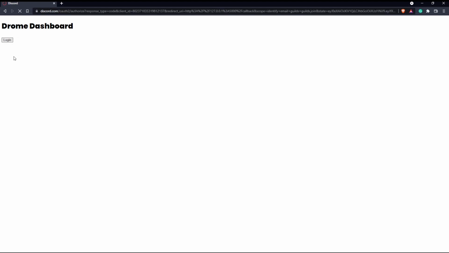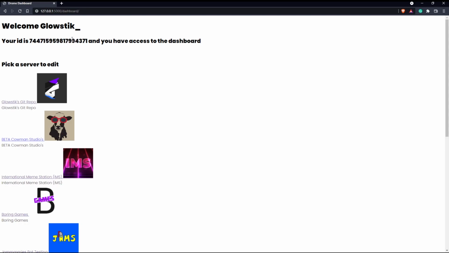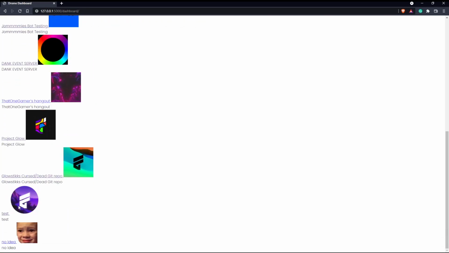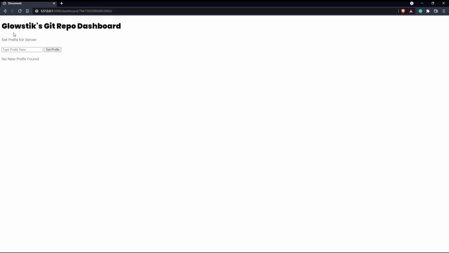So we want to click login here and join dashboard. Just click authorize. And then here's our dashboard. It looks a bit different. So pick a server to edit, and you can pick any one you want. These are all of the actual servers that I can manage and add bots to. So let's just do my main server right here. We're going to click on that, and it's going to say the repo dashboard and everything like that. And here we can add in an actual prefix.